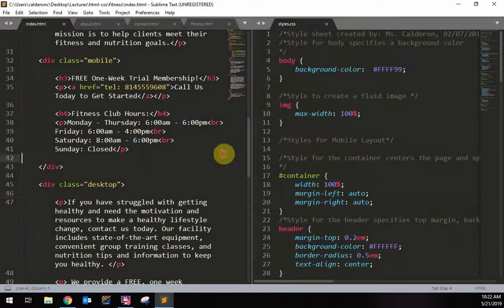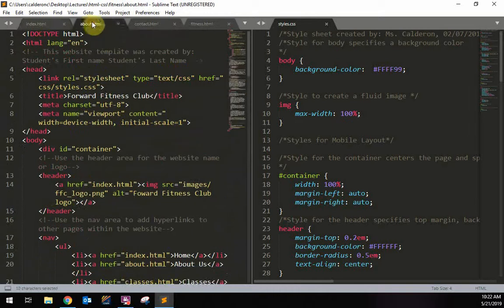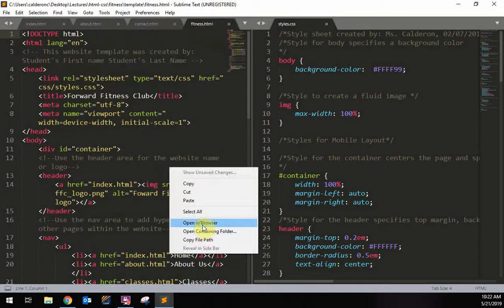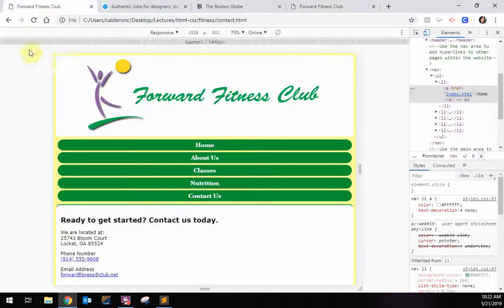And then, of course, your image. Then this is how your index should look. And then, of course, your final fitness website. Oh, I think I opened the template up. So far it looks like this.